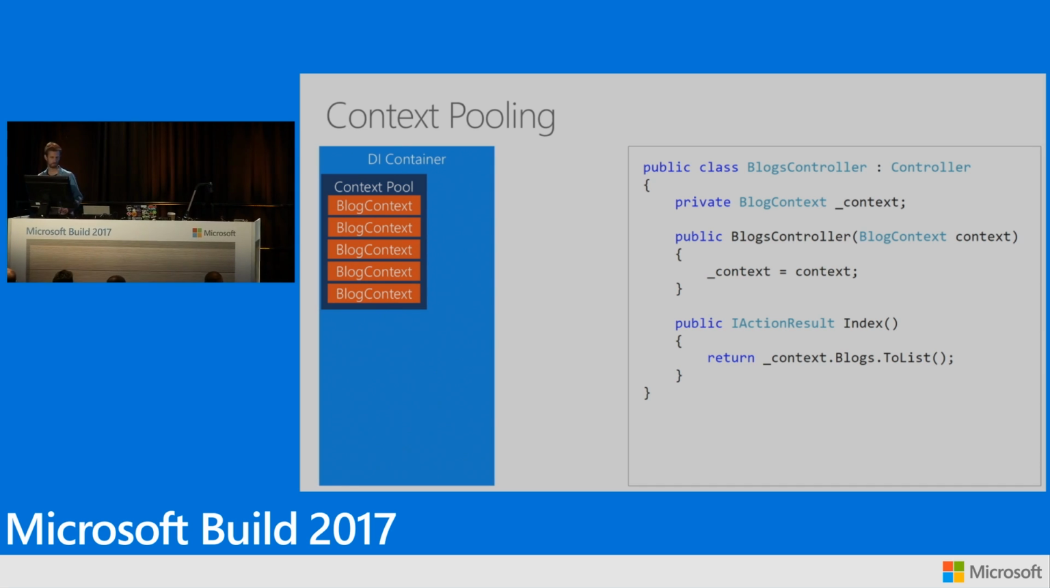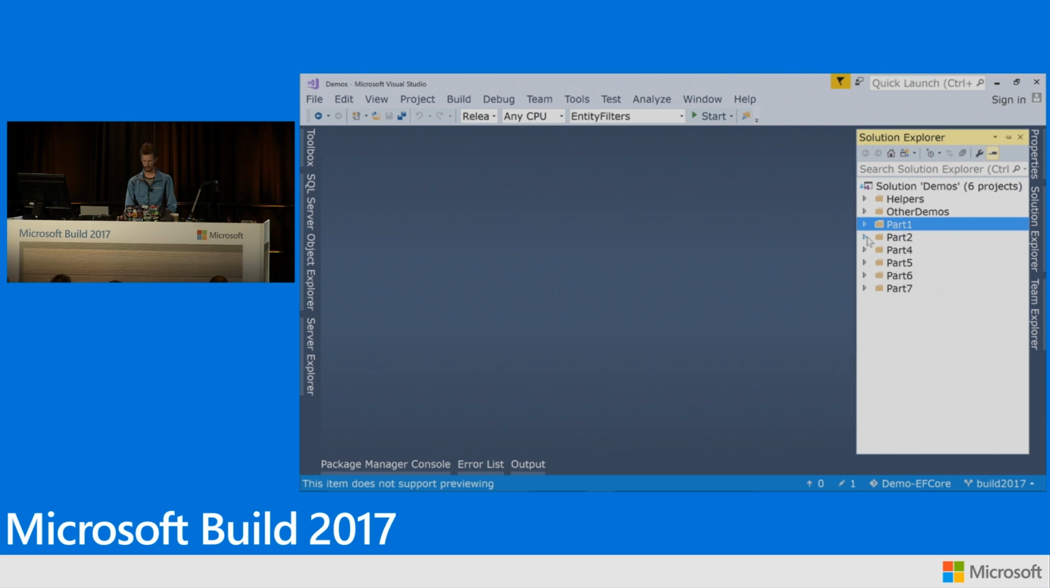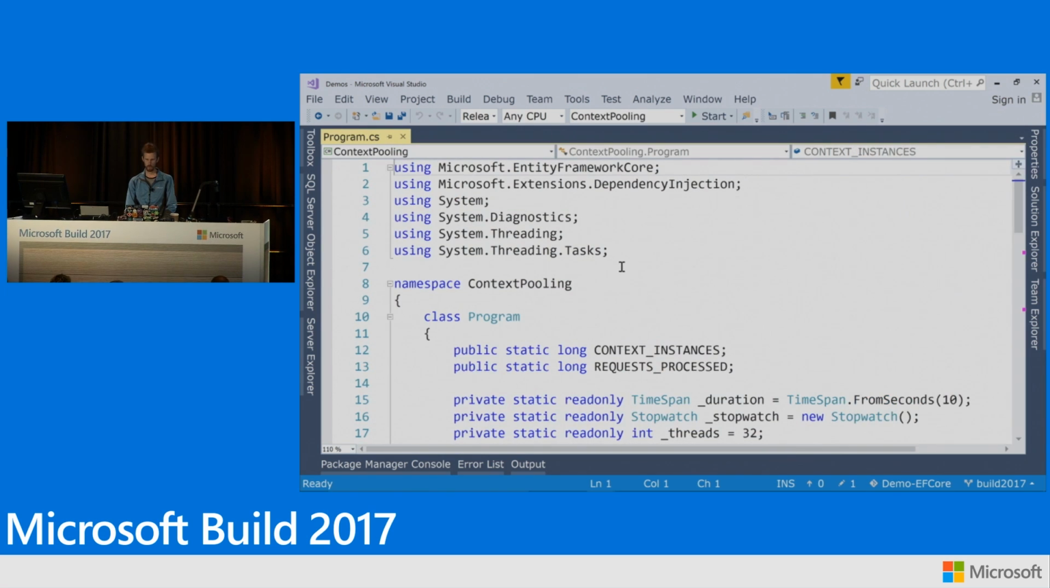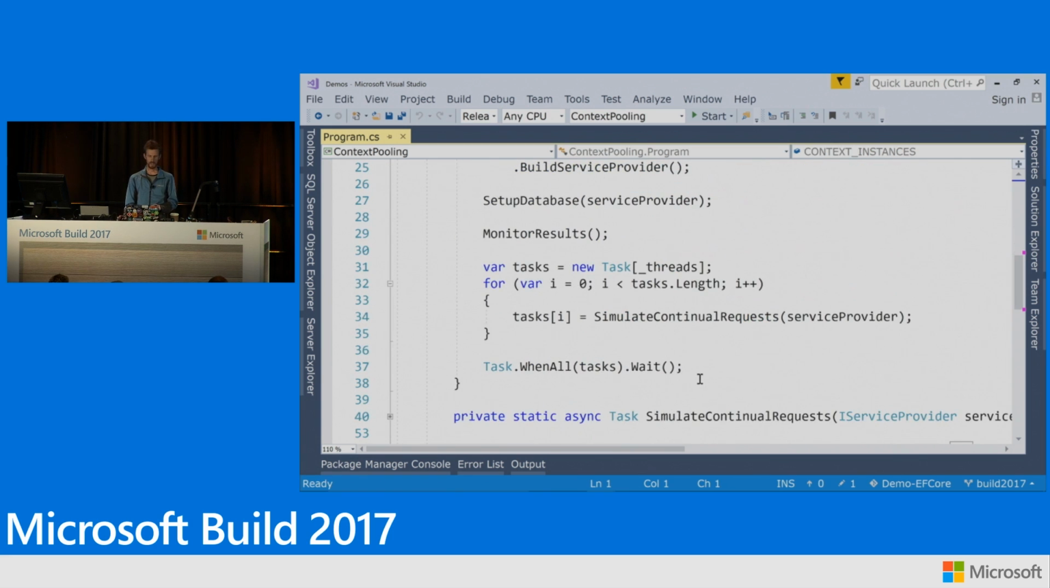So let's see this in action. I'm going to swap to a different project here. We'll just set it as our startup project. And I'm going to walk through what this code is doing. It's emulating the core pieces of what would happen in an ASP.NET application with regards to services and how contexts are allocated, et cetera. So the first thing we do is create a service provider. It's effectively our dependency injection container. We then spin up a thread to monitor results, and you'll see what that does in a second. And then we go and spin up a whole bunch of different threads that are going to simulate continual requests coming in and getting services from that container and to process the request.